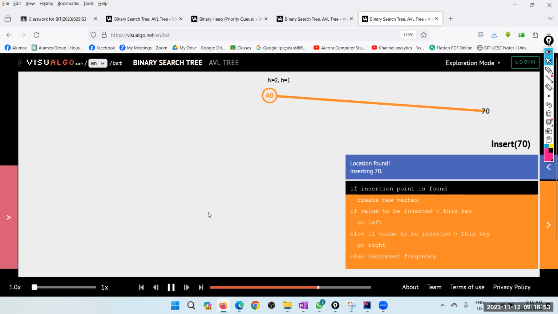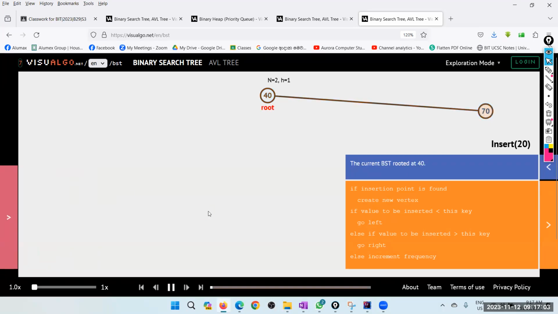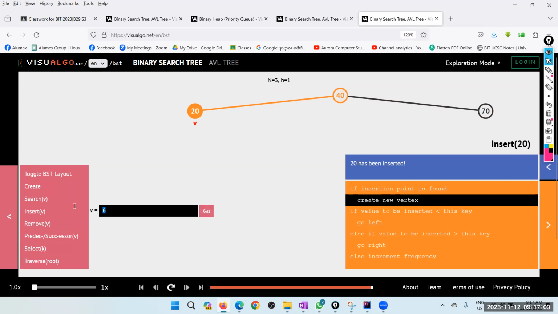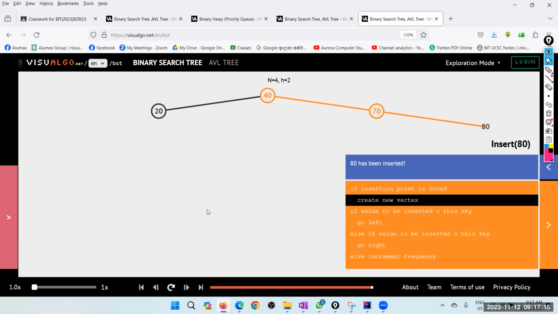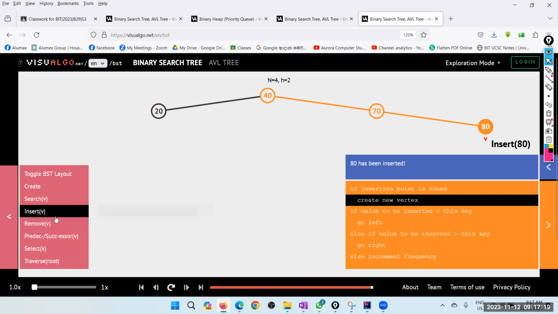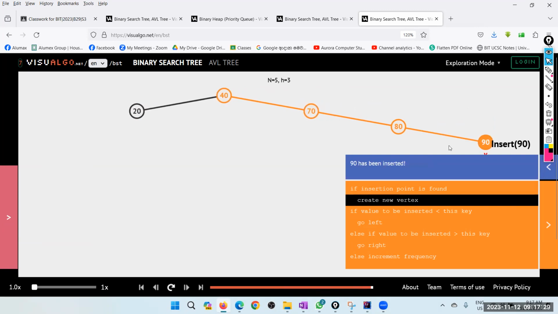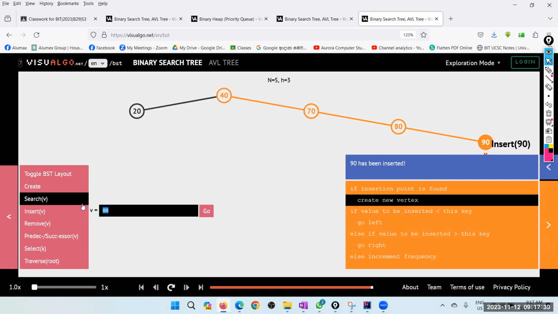Right. So 70 is bigger than 40. Okay. So now I want to insert, say, 20. Of course, 20 will be on the left hand side. Okay. Say now I want to insert, say, 80. Okay. So it will go there. Say now I want to insert 90. So I'm just inserting things. Now you can see that this binary tree is growing. One side is growing, the other side is not growing that much because of the way I am inserting data. So now I want to insert, say, 70, 85.